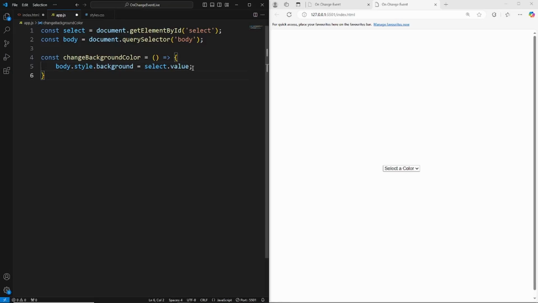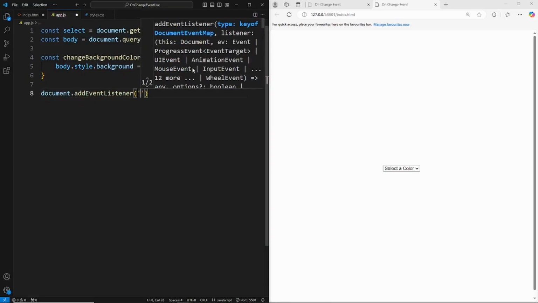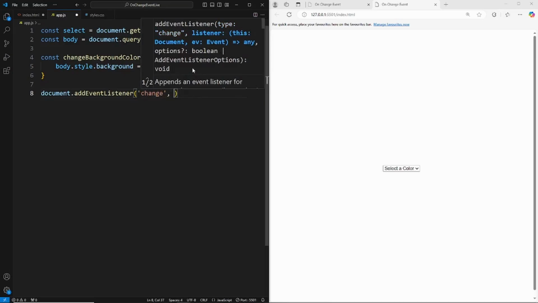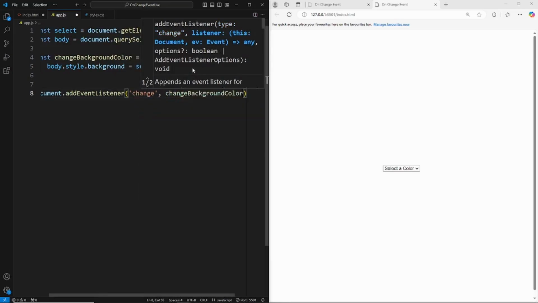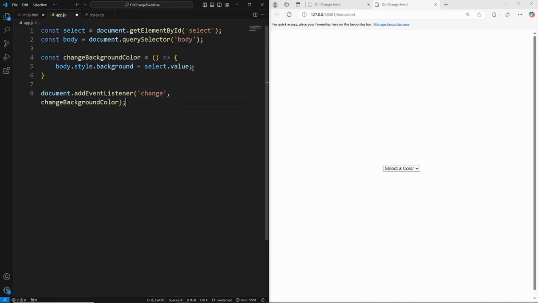And then all we need to do now is just apply an event listener to this, give it the onChange event, and then pass it this function. Then that should change our background color depending on what we select. We'll say document dot addEventListener, grab the change event, and then just pass it through that changeBackgroundColor function. And this now should complete our project.